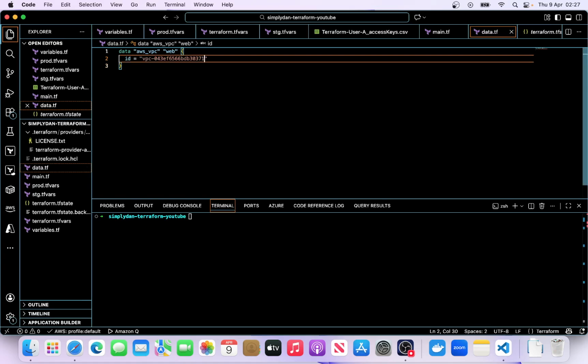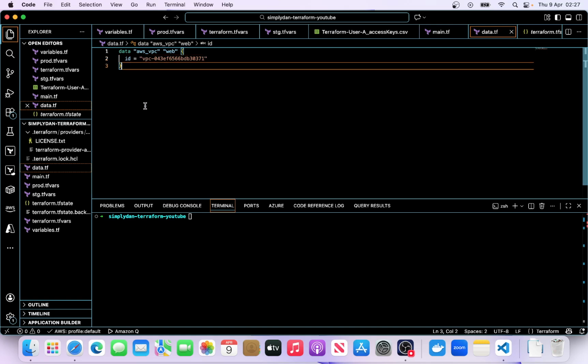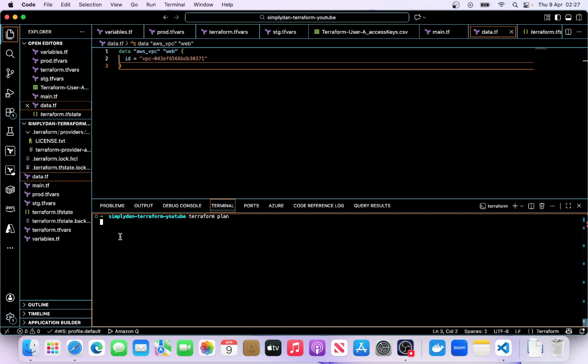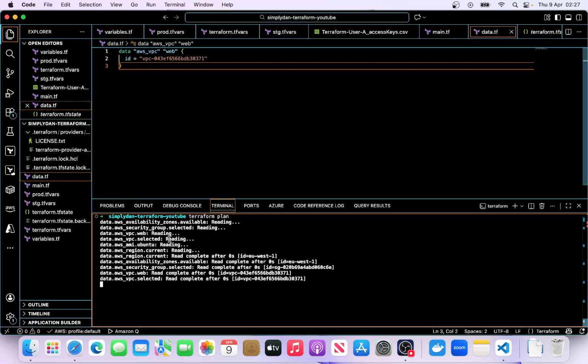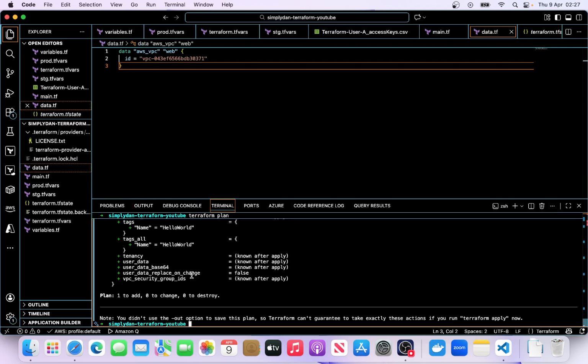Okay, just paste it here. This is our ID. So when we run Terraform plan, remember this is read only. Let's plan against this. This is what we mean by read only. Terraform is literally going to go through the API and read.